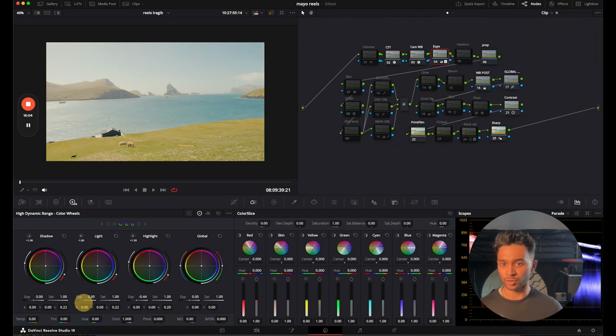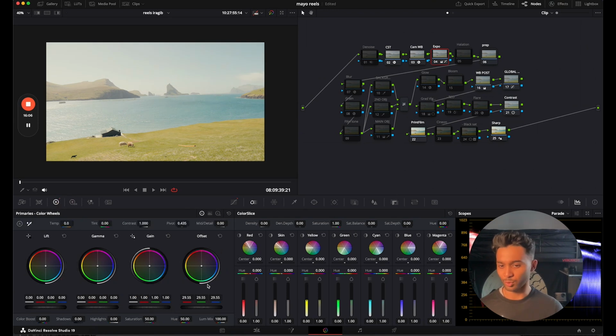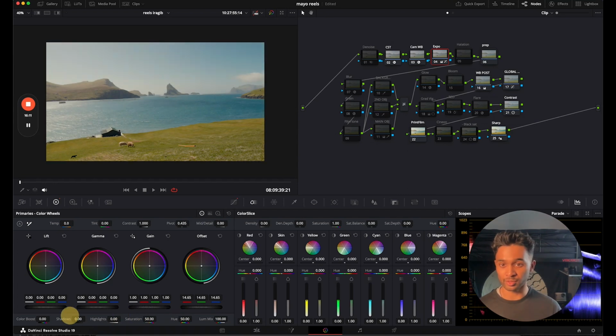Again, we'll just use this. So you can see the image is a little bit too bright. I use the offset to bring back the image.